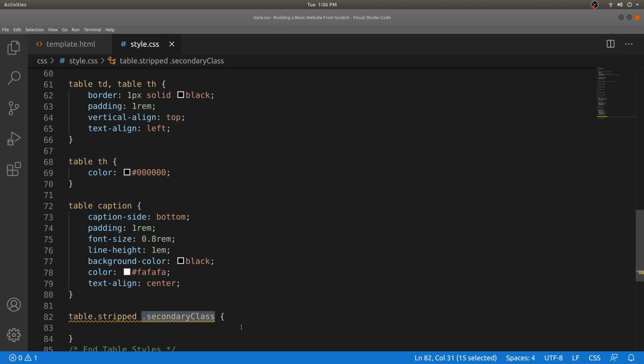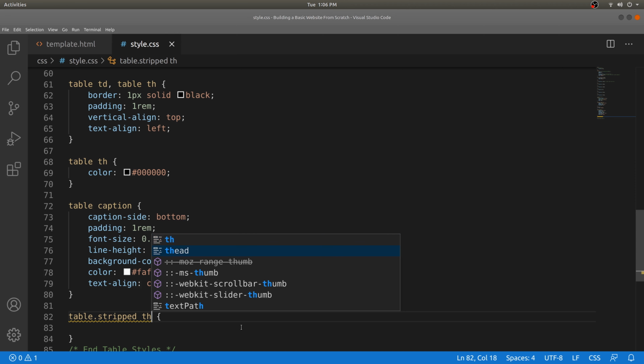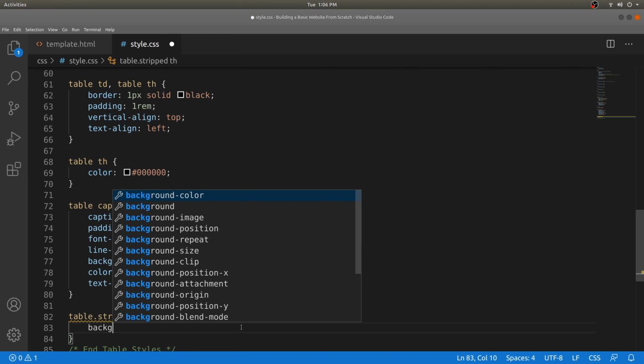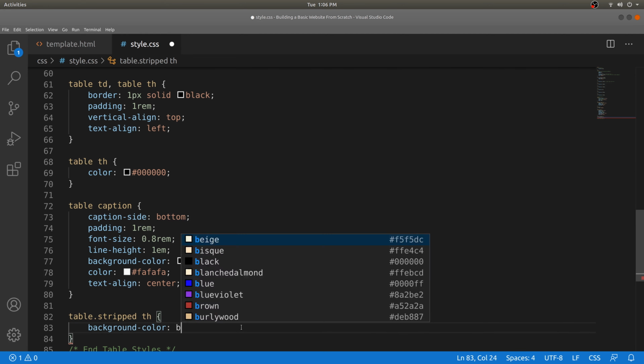So in our case, we're not going to do that just yet, but what we're going to do is add more selections here so that we can make some changes to it. Our table with a class of striped, we're going to change our table heading, and we're going to do something similar to what we did to the caption.